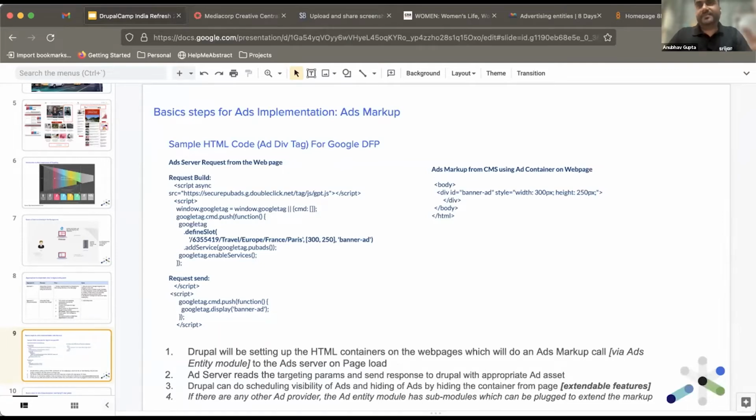Now, once we have decided on the approach, what we come to is the first and the basic step of ad implementation. So now we'll get a bit into the technical nitty-gritty of ad implementation as a whole on a page, whether we do it on Drupal or on any other platform. The ad markup is the heart of any ad implementation, right? So here I've pasted a very simple ad HTML markup that we put on a web page to actually get a response from the web ad server for the ad assets, right?